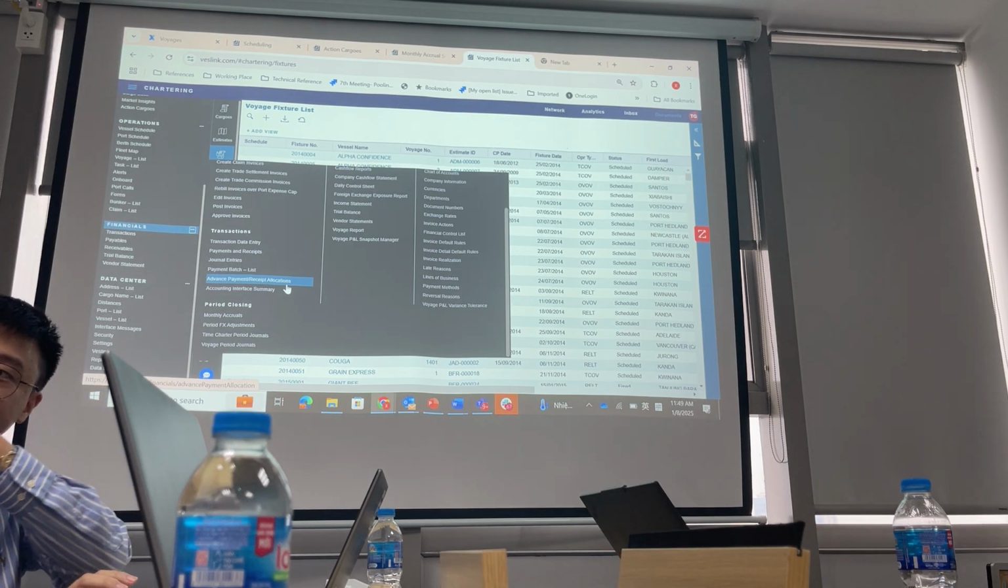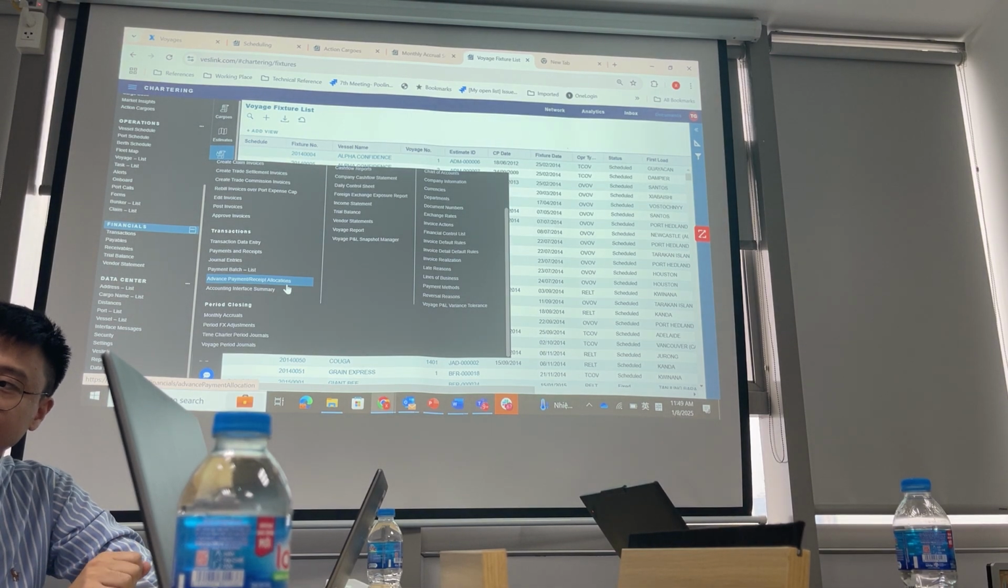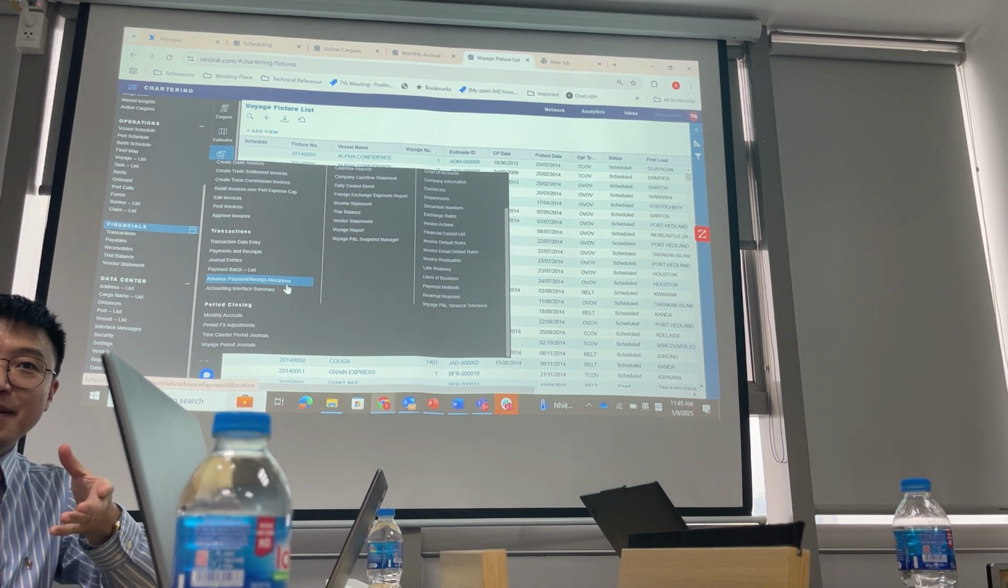Okay, so when we receive a payment, it shows in the system that it is already paid. Yes, that's why you can have the APAR analysis.